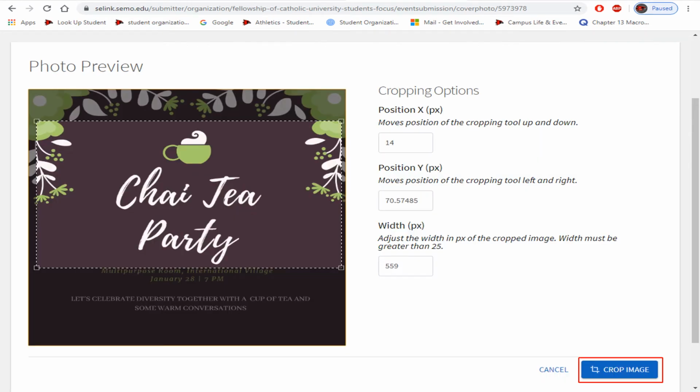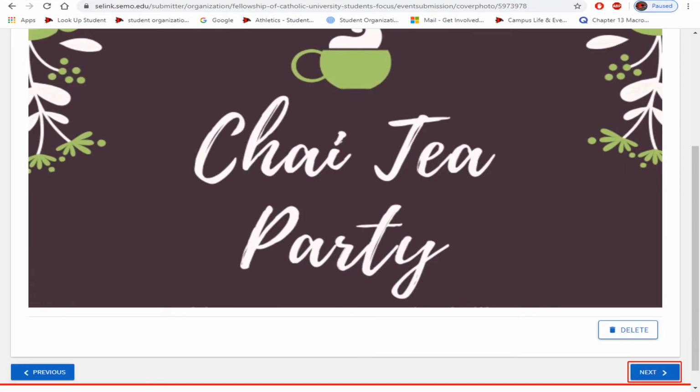If you're using an image that's too large, you can crop the part you want to be visible to viewers. Click on Crop Image to proceed. The next screen shows a photo preview, and you can either choose to delete it and select a new image, or click on Next to proceed.